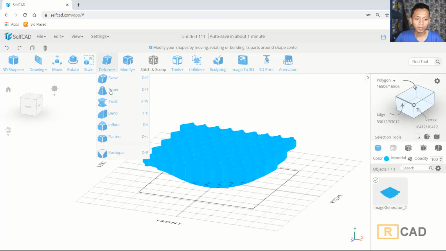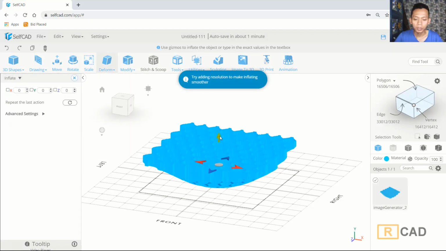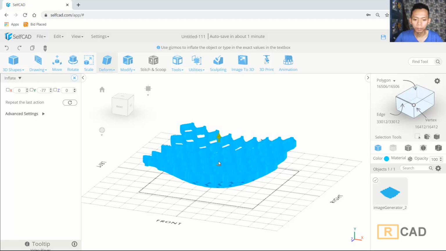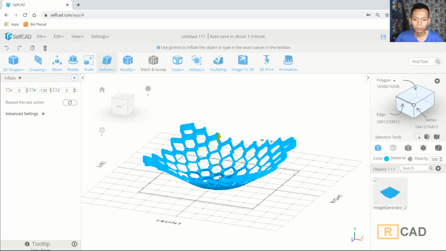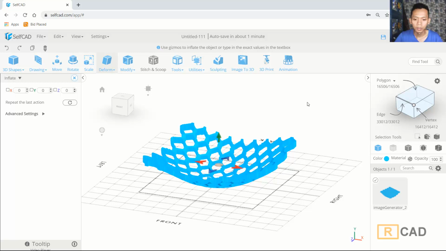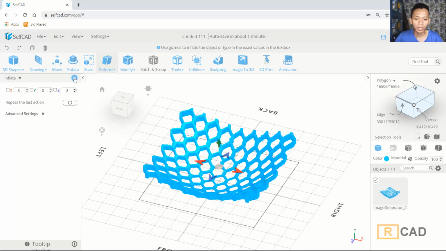You can click deform and click Inflate. And then I will use Inflate on the green axis. Move to the bottom here. Okay. Now you can click OK to apply.